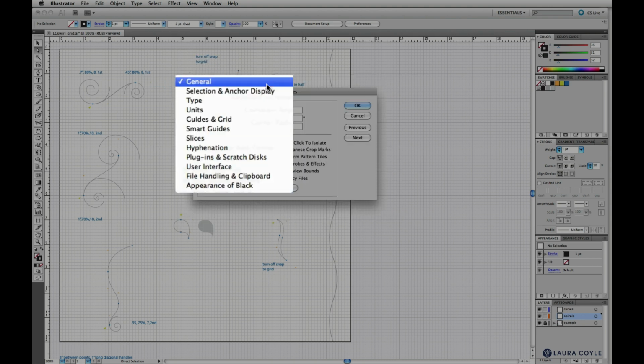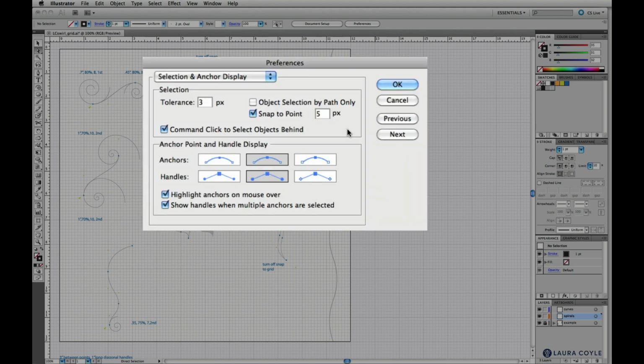Under Selection and Anchor Display, I have the middle two options selected. This just makes the points and handles a little easier to see. And in the same pane, let's bump up the snap to point tolerance to 5 pixels. We'll be doing a fair amount of joining paths in this class, and this will make snapping two points together a little easier. And check Show Handles when multiple anchors are selected. This way we can see all the curve handles with our white arrow selection, and it helps to illustrate the symmetry of the handles that produces well-proportioned curves.